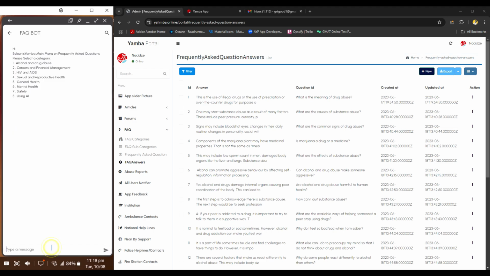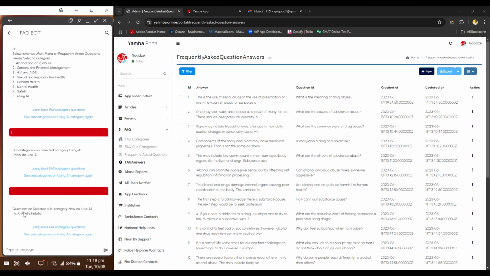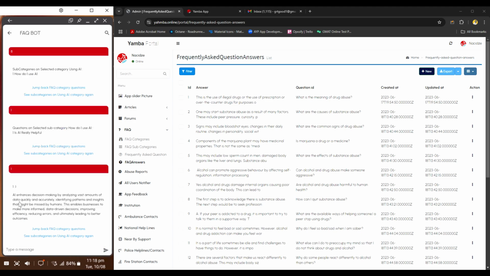So now I just want to check if what I put in is all working together. I go to my subcategory, and this is the question that I put in: Is AI really helpful? I select that question, 1, and it's now showing the answer that I put in. So these are all how you add stuff. You can remove answers, questions, subcategories, categories, specifically for this frequently asked question bot.